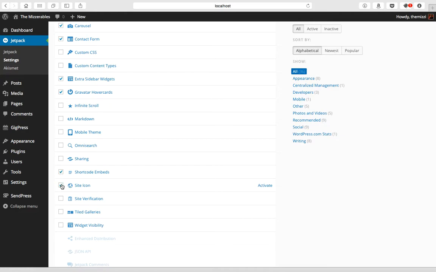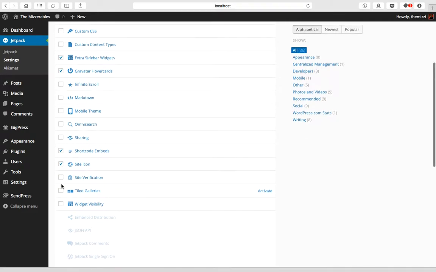We're then going to enable site icon. Site icon lets you add the little kind of logo for your site in the upper right of a tab in Chrome or Firefox, or if you add a website to the home screen of your mobile device, that's the icon it'll use. This plugin lets us add one of those. We're then going to use tiled galleries.